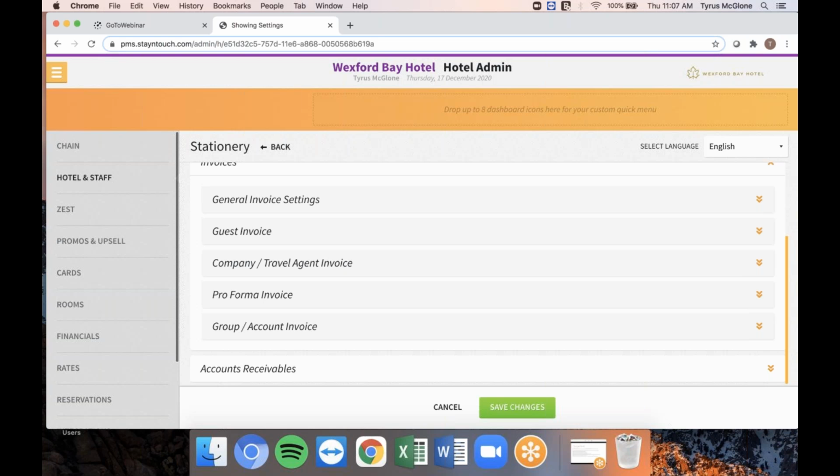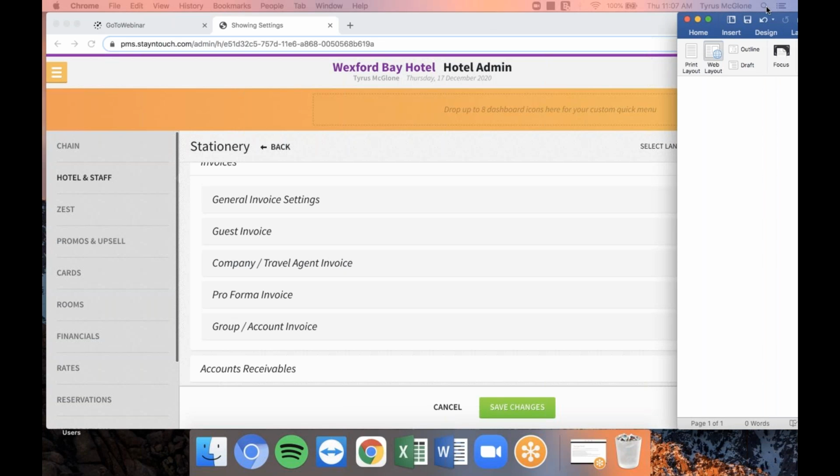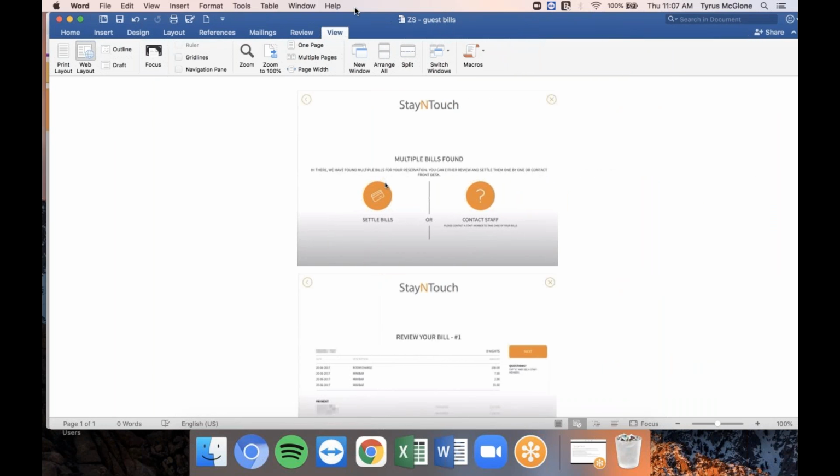All right. Now, for those properties that are utilizing our StayNTouch guest kiosk for that self check-in experience, we now have the ability to pull guest bills on that particular kiosk. Now, these are any bills that are going to be guest facing. So I'm actually going to show you an example in just 1 second. Let me bring the screen over here.